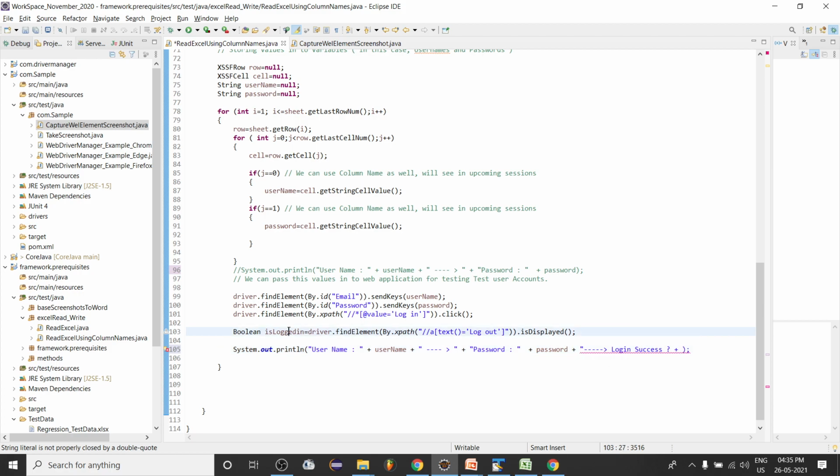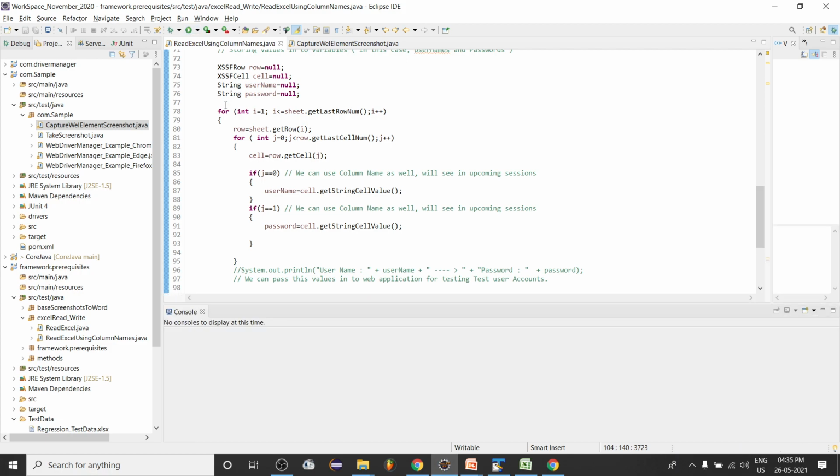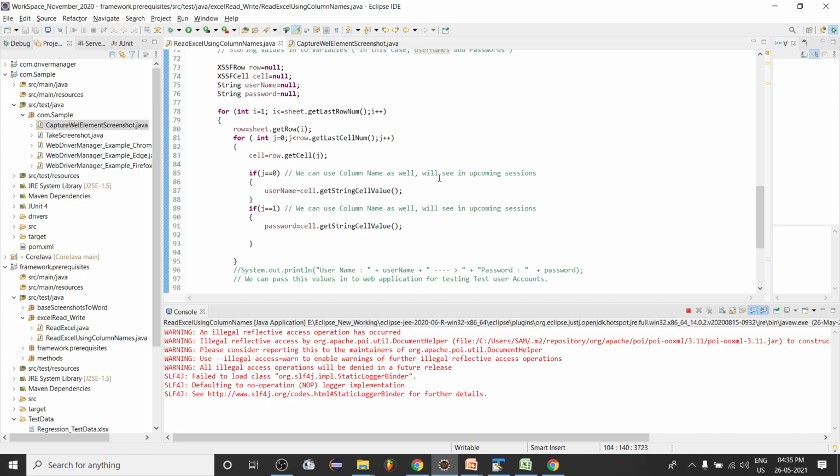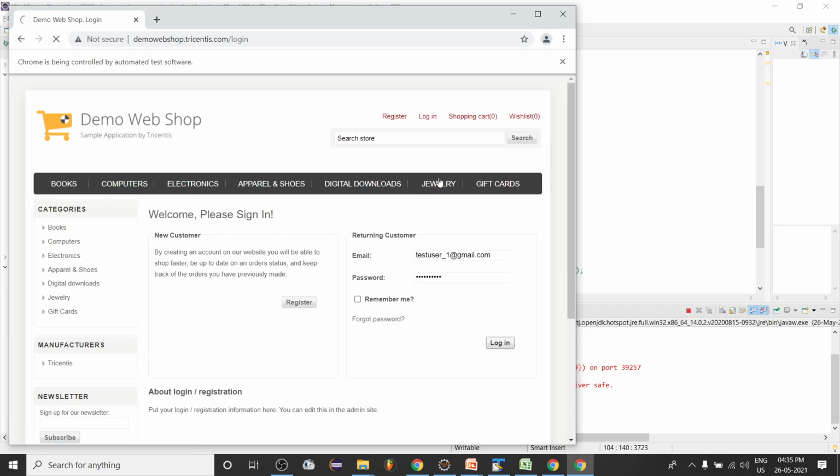And then I'll provide the value here. So it says if it is true or false. Okay, something is wrong here. I should close. Done. Now it will check whether it is having a logout displayed, and if it is displayed, then it will display true here, and the loop continues. Let us now run this, and it will throw us some errors. We will see how to handle that. It's just to check whether it is executing the first one.